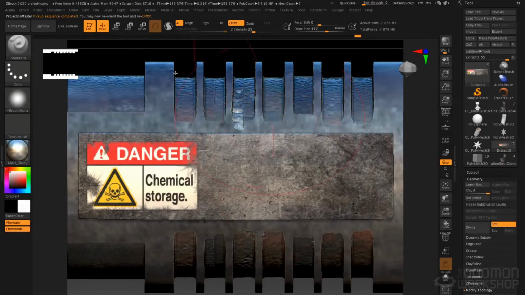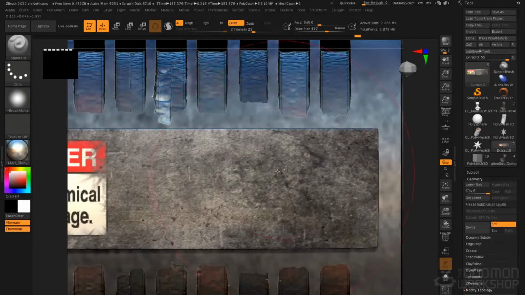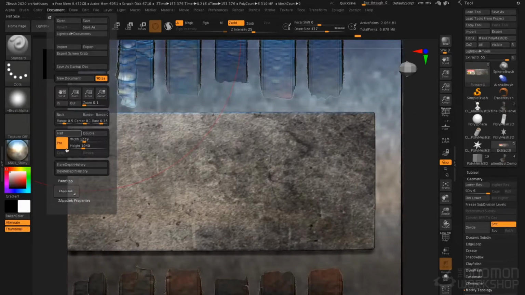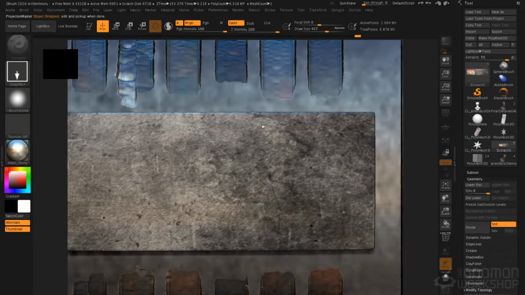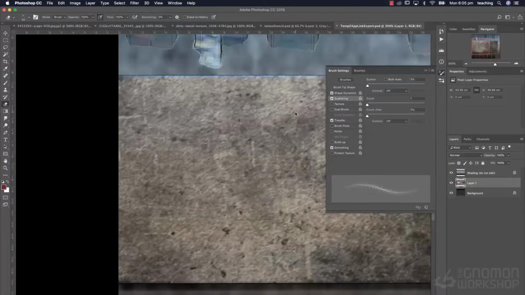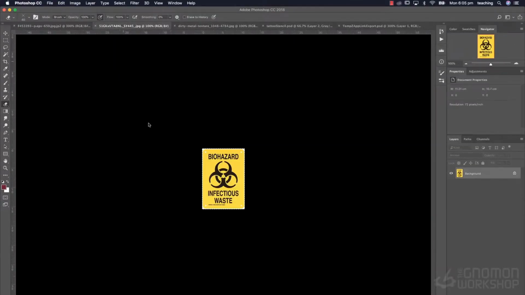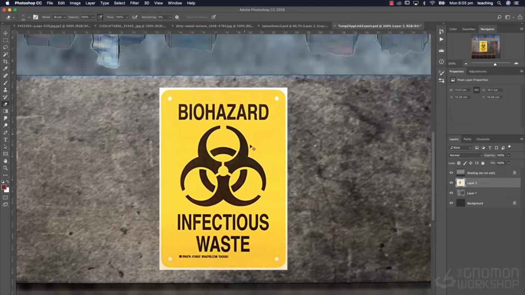So let's do another one. I'll go back. Let's zoom in here because I just want to work on this particular part of the image. And we'll go to Document, ZApplink, Drop Now, Update. Now this time I will bring up the biohazard infectious waste sign. We'll copy that and then paste this here.